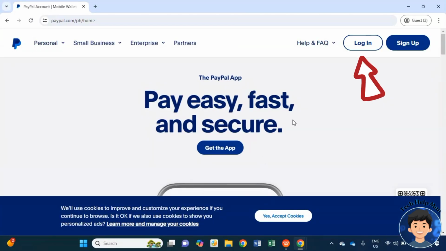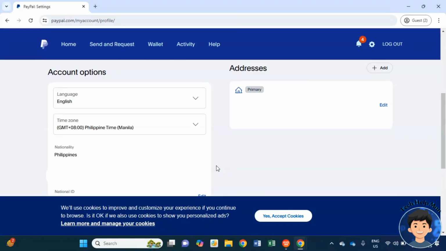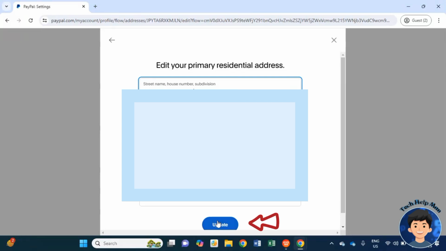After that, log into your account using your credentials and then go to the settings section where you will find a country option and click on it. Now, select the new country you want to switch to and save the changes.